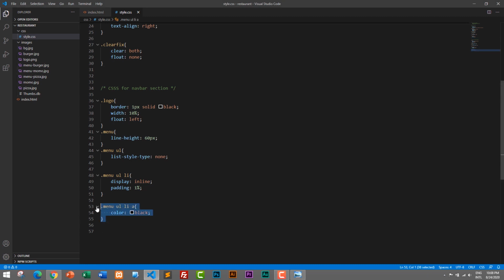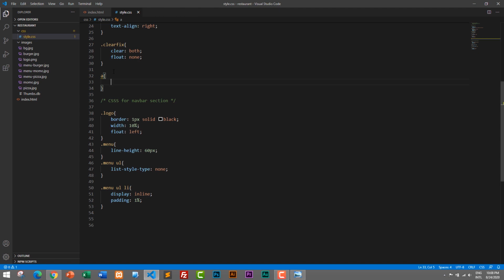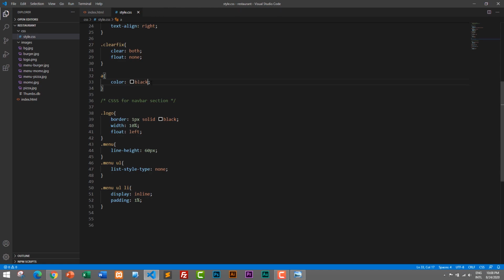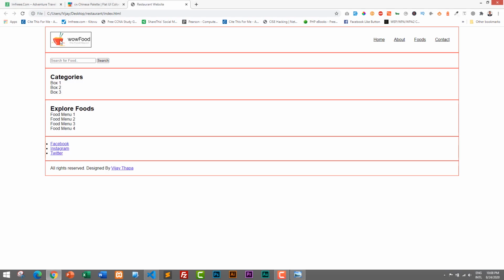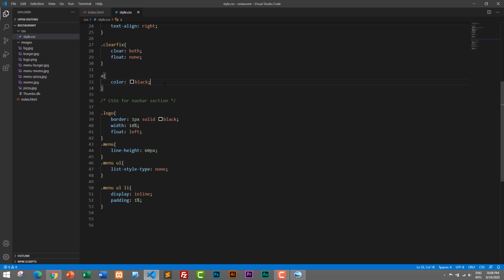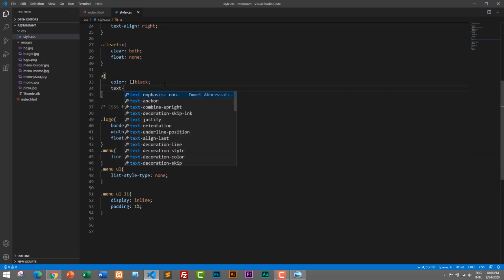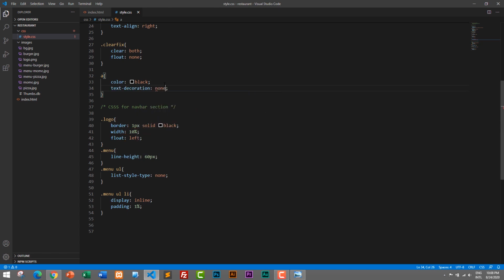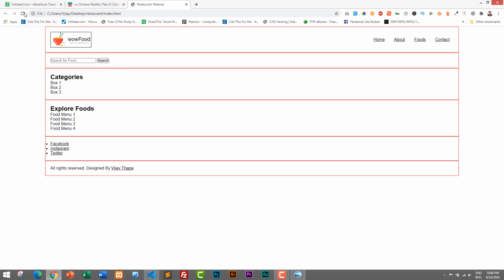So I will remove this one, and I will use CSS for all, which is the anchor tag at the top, and the color will be black for now. And I also want to remove the underline. So if we refresh, the color of all of the links has changed, and I also want to change the underline option. So I will change underline. So text decoration, and text decoration none. Let's save it, let's refresh it.